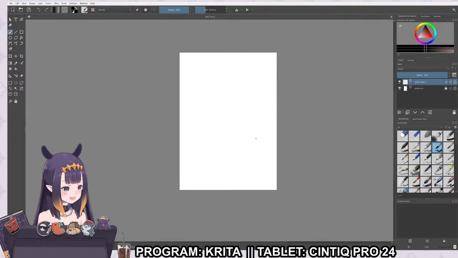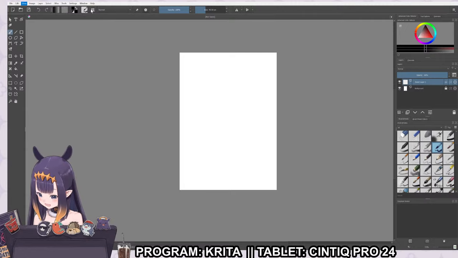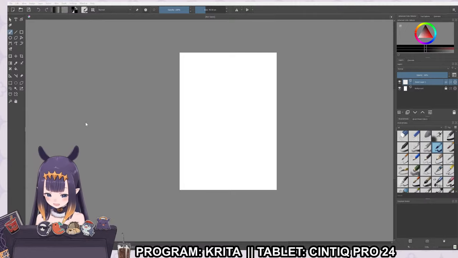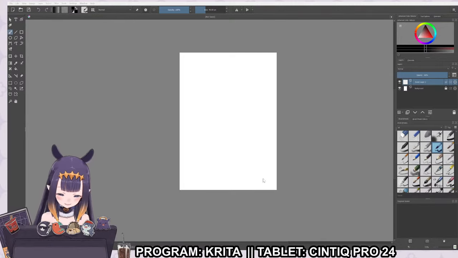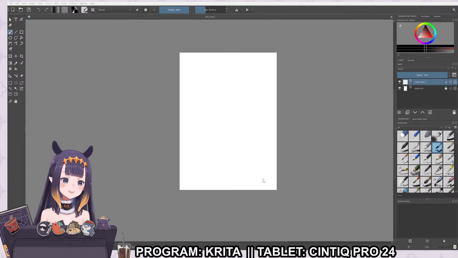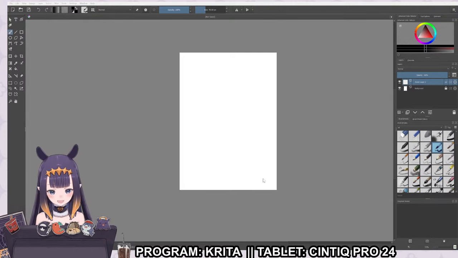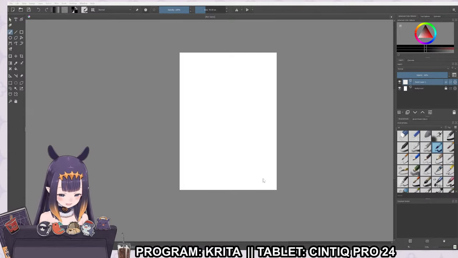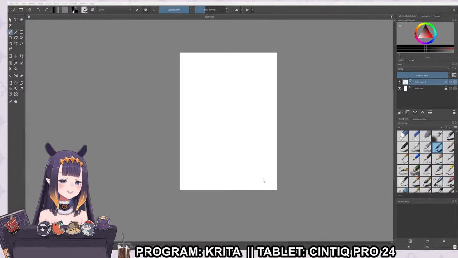The first thing I want to do is go into Settings and then Configure Krita. Very important for me at least is to figure out my keyboard shortcuts, especially for new programs. It's the same as games. You know when you start new games and you gotta check out all the keybinds, what they do? It's the same for our programs.